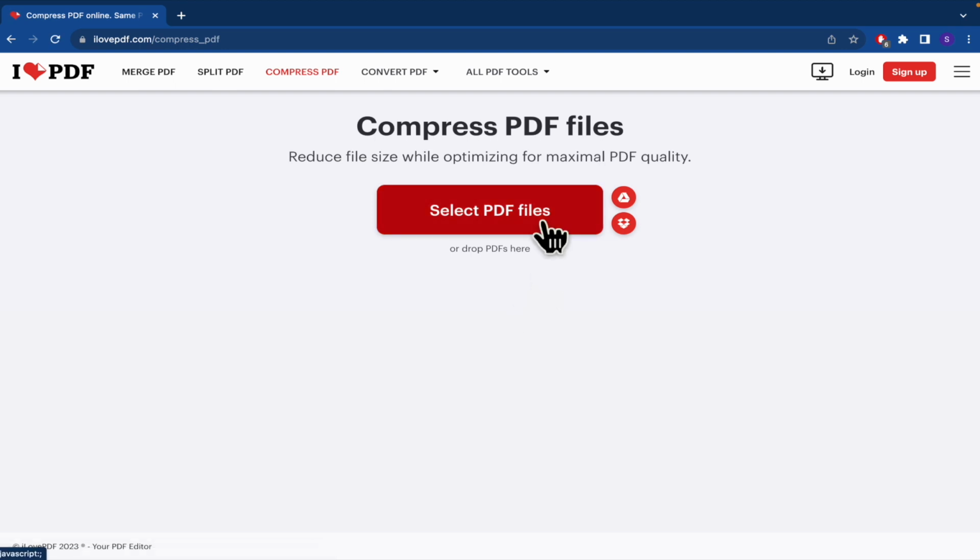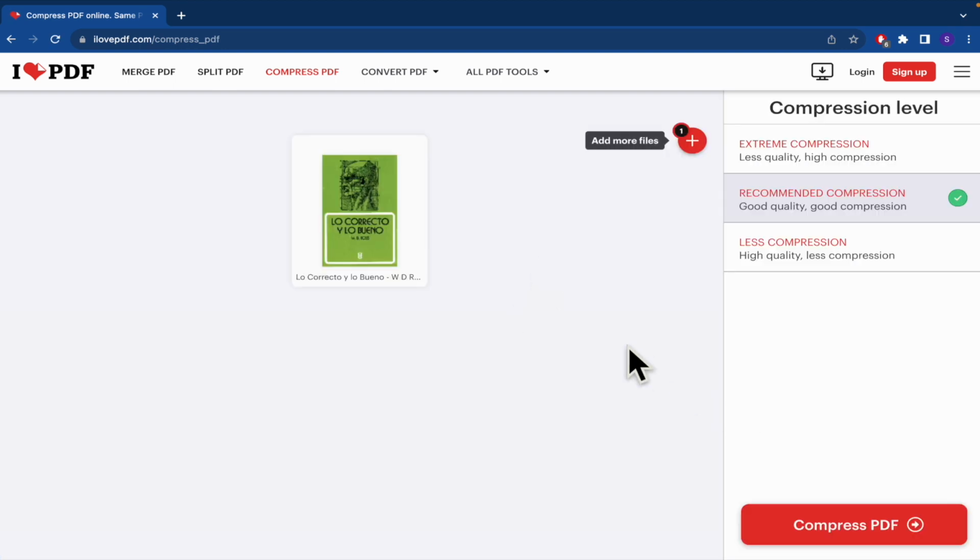So by now, I'm going to select my PDF file. Okay, I've selected this book. It's around 9 megabytes. And at the right of your screen, you have three different options for the compression level. So extreme compression, recommended, or less compression. By now, I'm going to do it with the recommended compression.